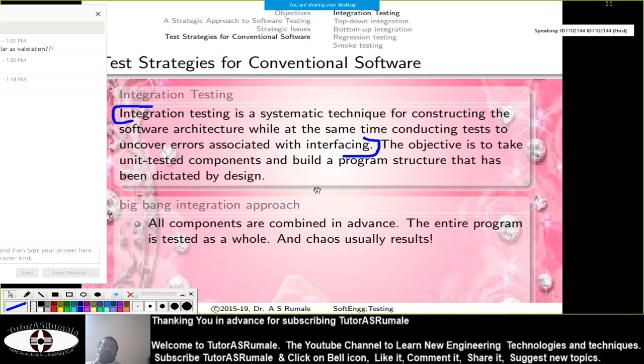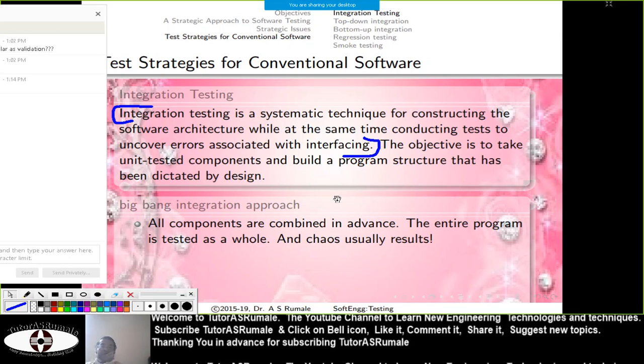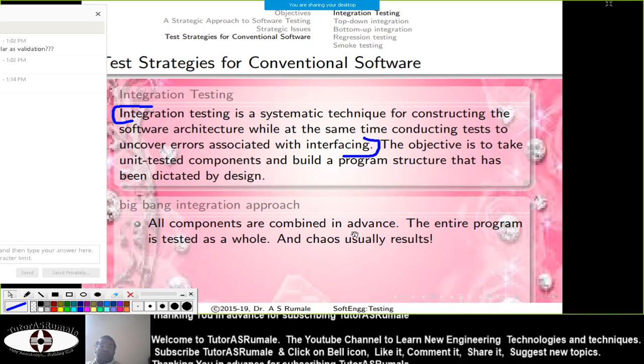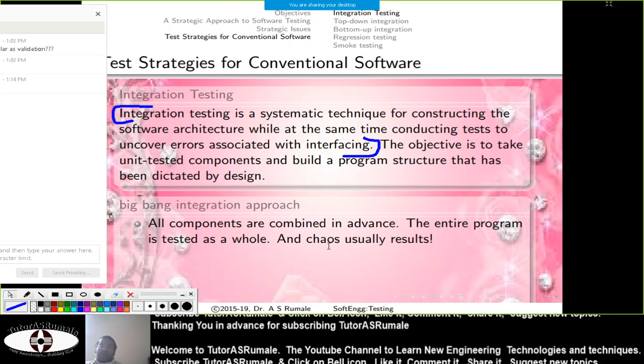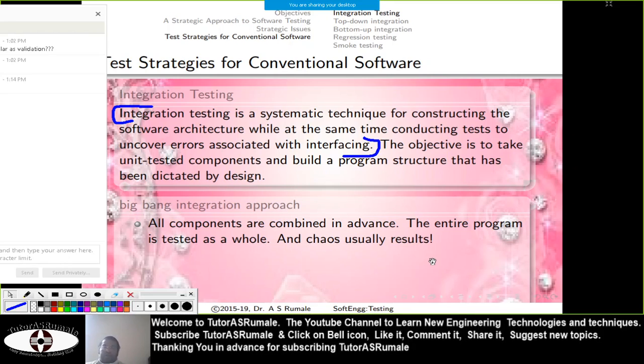It's called the big bang integration approach. That is, all components are combined in advance. The entire program is tested as a whole and chaos usually results. What this means is, if the program is too complex, the big bang integration approach is very difficult to handle.